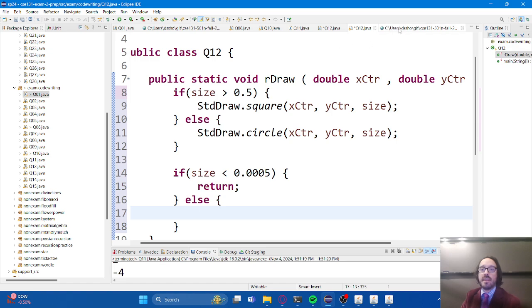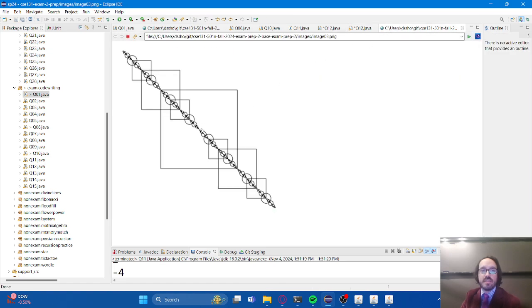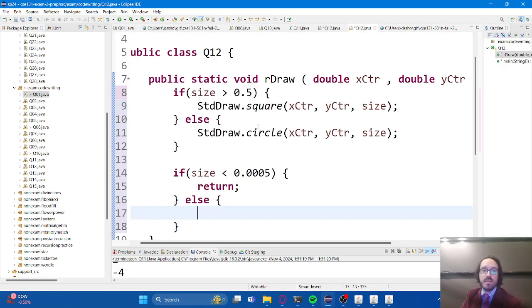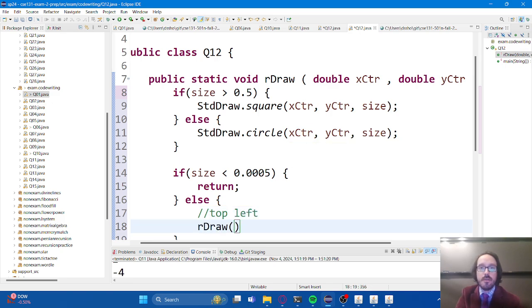And I have to figure out where my next position is going to be. If my center point is here, my next biggest square that I can see drawn is at the corner of this one, right? So I'm just going to go up left and bottom right. There's only two directions, top left and bottom right, that are being used here. So if I start with top left, that'll be R draw. The X center is going to go minus the size. The Y center is going to go plus the size. That's how I go up and to the left, right? Minus in the X direction, positive in the Y direction.